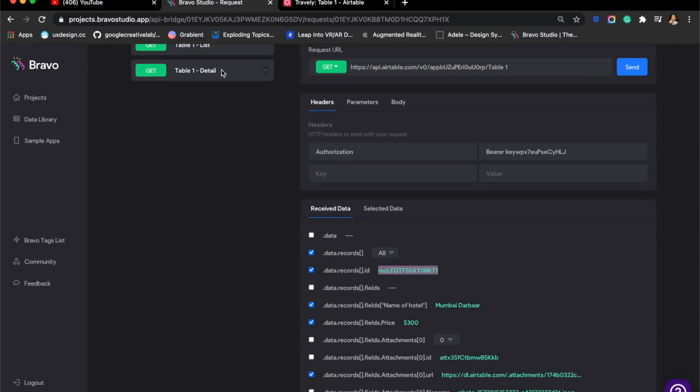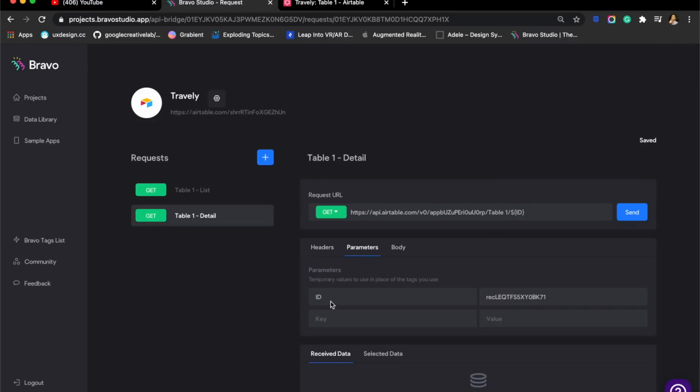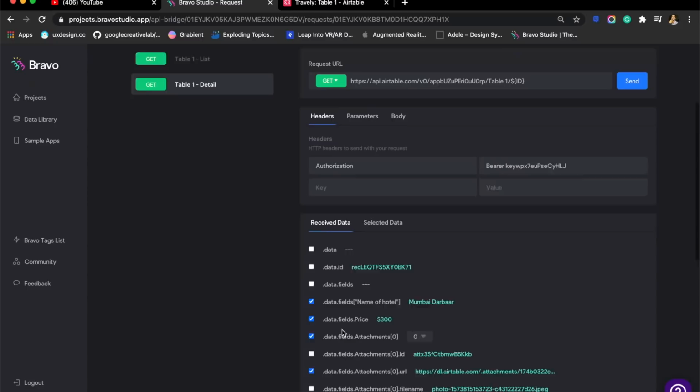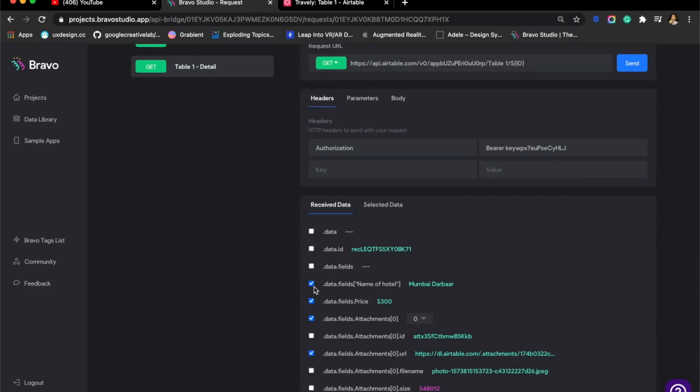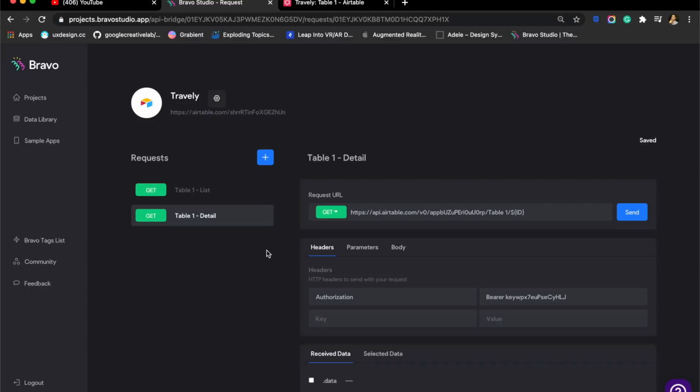Go back to details. Inside parameter, I want to type in capital I and D, ID, all in caps. And inside here, I want to copy this key here. This will give you the information that you require. You can then go ahead and select the information like the name of the hotel, the price, the image, which is the URL in this case. So that is about it for setting up our database.